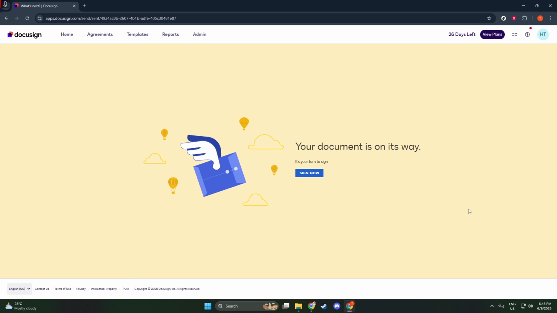And that's it. Sending documents for signature using Docusign is a streamlined process that saves time, reduces paper waste, and improves efficiency in managing agreements. Make sure to explore additional features on the website that can further enhance your document management experience. Keep practicing, and you'll find yourself becoming more proficient with each new document you send.